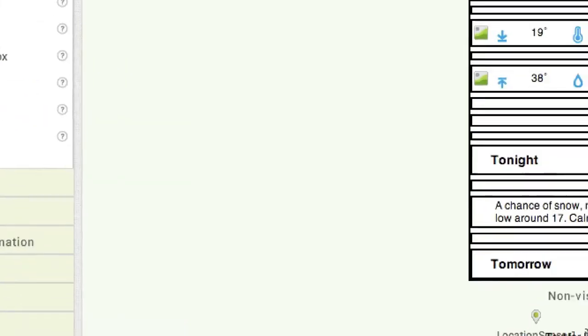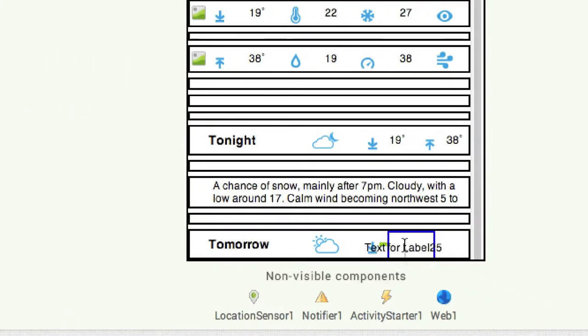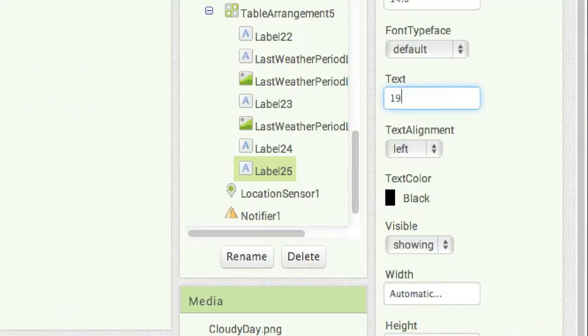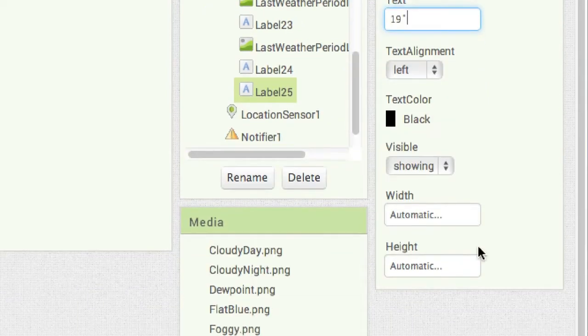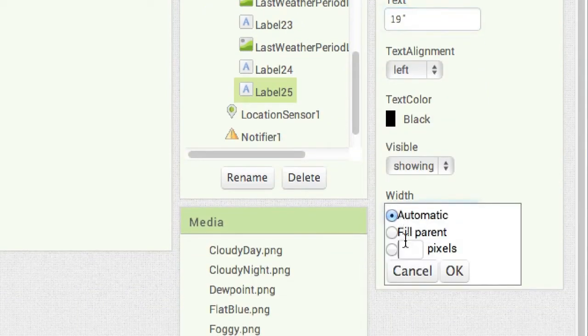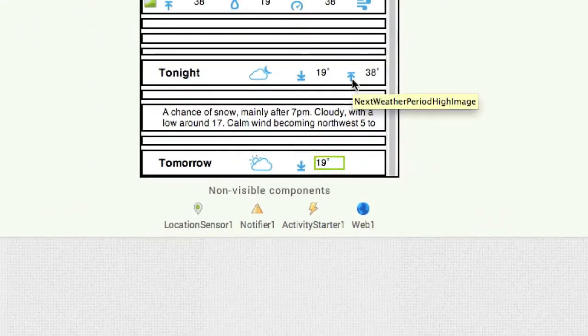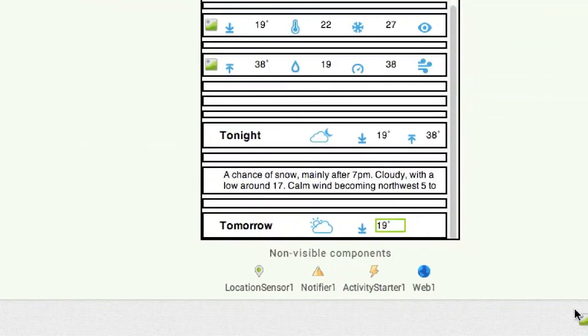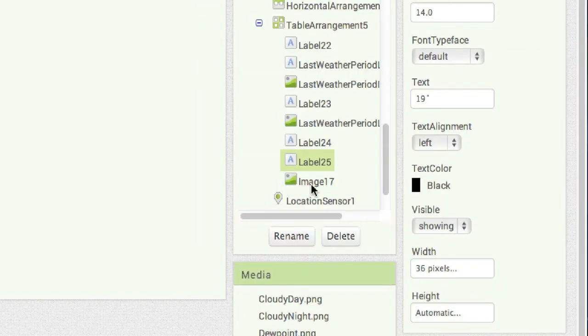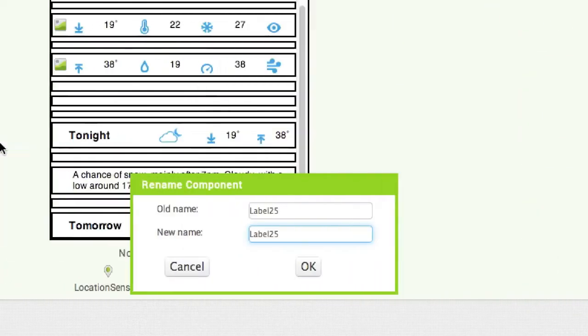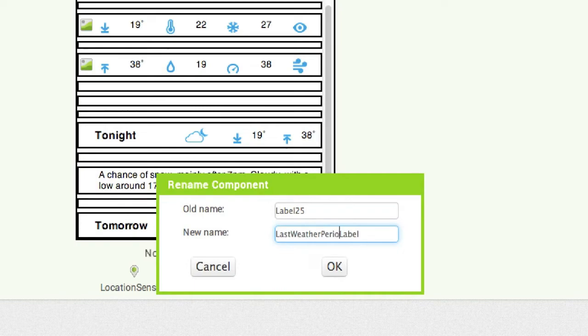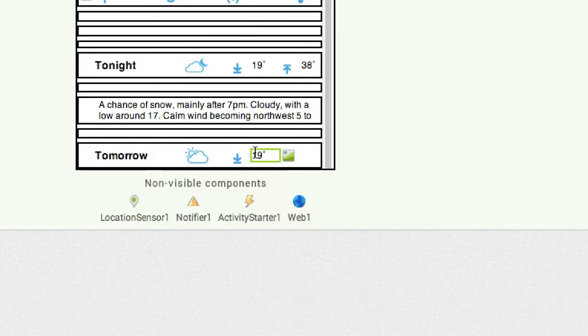So I got to get another label, drag it over here, drop it right there, come over here, and I'm going to make this 19 degrees, and the width for this is going to be 36. And there we go. And you can see it stretches the whole way over perfectly. Then I'm going to get the high icon, grab that image, drop it right there. I should change this also. Let's go rename. Call this last weather period low label. Okay, and that's that guy right there.